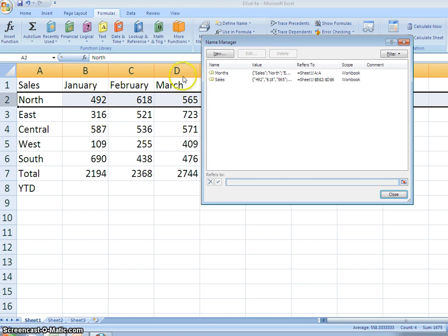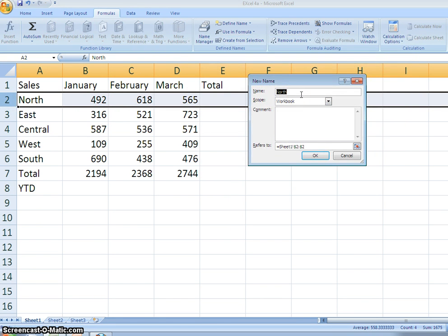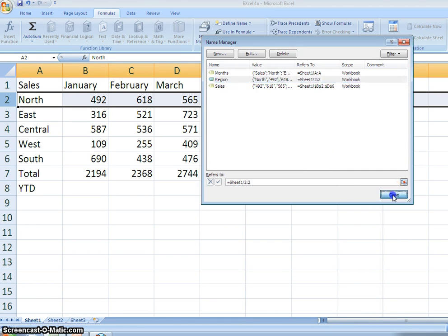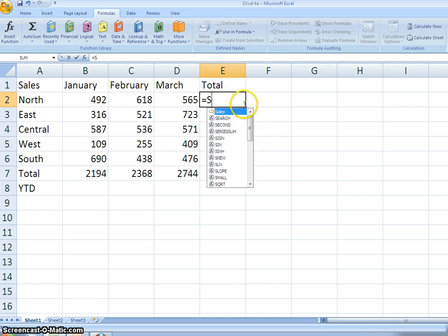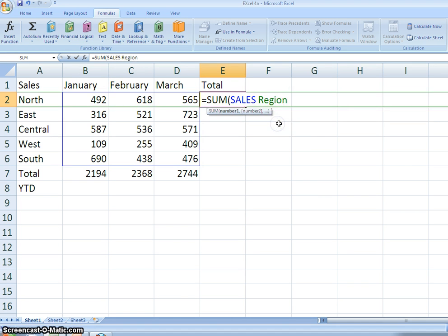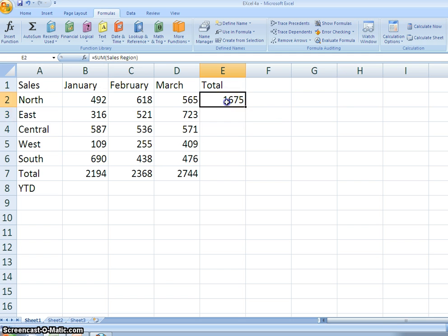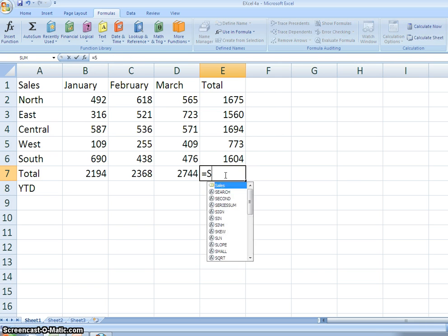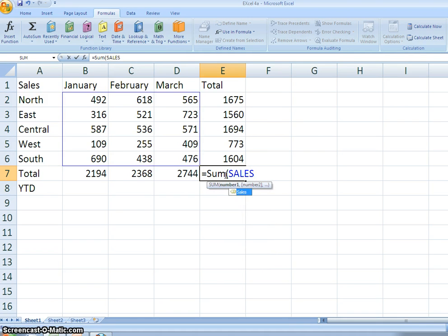So do Control F3 again, bring up the Name Manager, and then we type in, let's say, region. We'll name that region. And again, we'll remove the $ signs and do a relative reference. Then we'll type in sum, sales, and region. Just go ahead and click on that, and that'll bring us a sum of that. So it's quite nice. We'll drop that down there, and there we go. As well, we can do the sum here by just typing in sales.